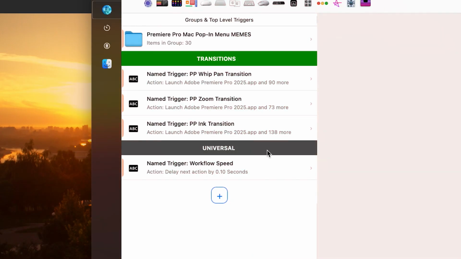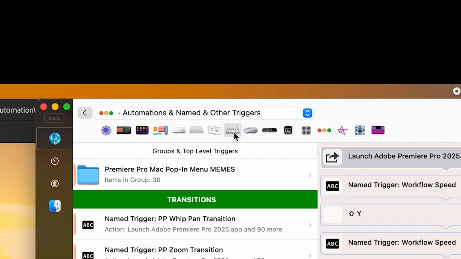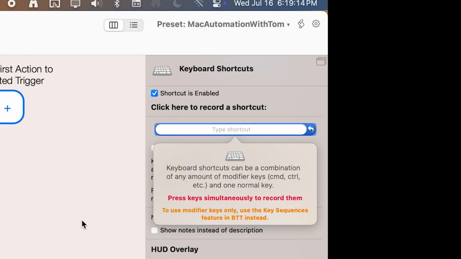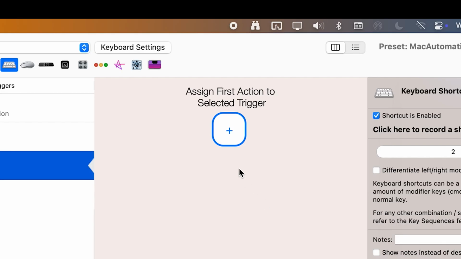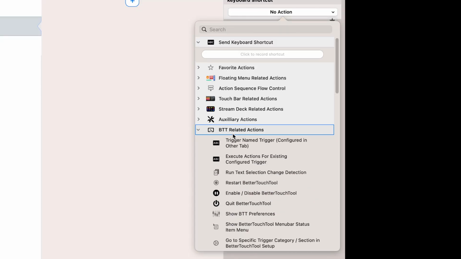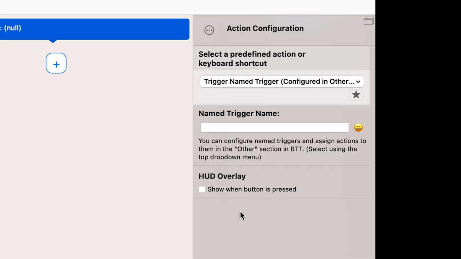In order to assign a keyboard shortcut to our workflow, click on the little keyboard icon up here, click on the plus icon in the left column and press any key combination you like. Then click on the plus icon in the middle column and choose an action called trigger named trigger from the drop-down menu in the right column. Rename it to the name of our ink transition workflow. Hit Command plus S to save everything.